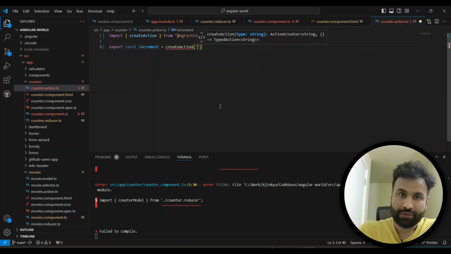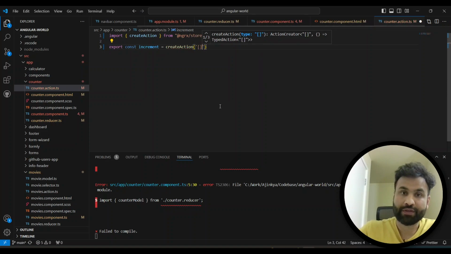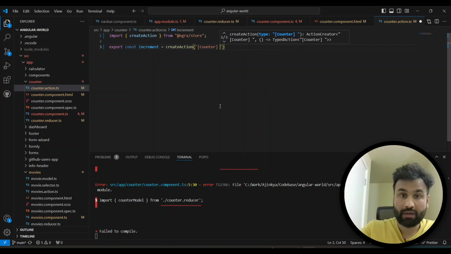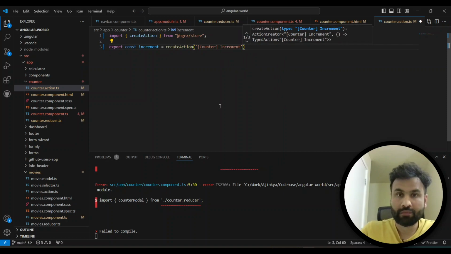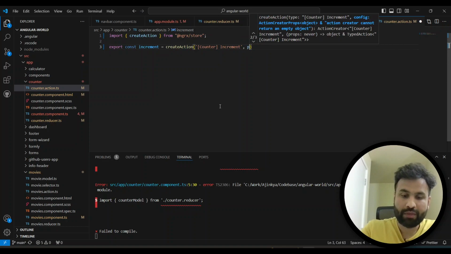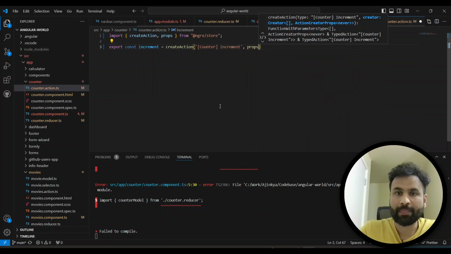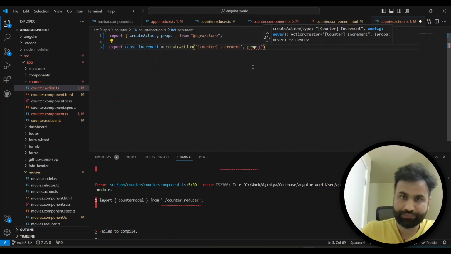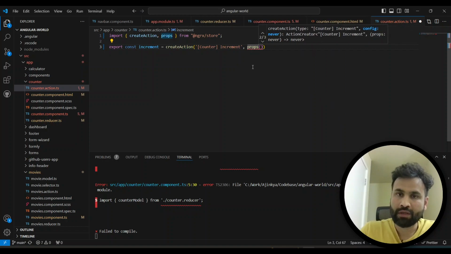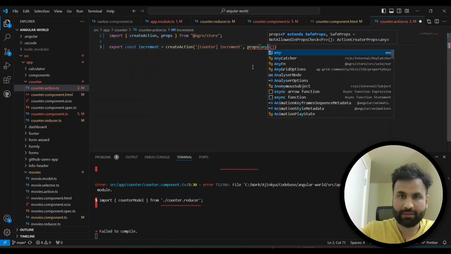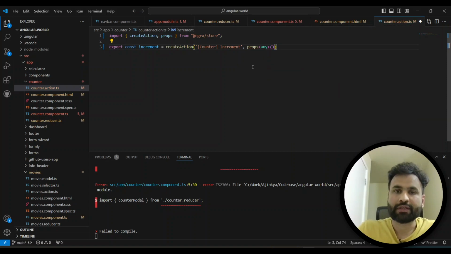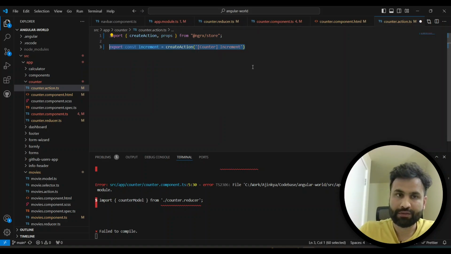The main thing is that the first parameter of createAction is a string, and I'll mention it as counter, and then increment. The second parameter would be props. This props will also be from the NgRx store. As you can see, it has imported it. It's like a function, and you have to mention the data type as well. But in our case, it's an increment, so we don't need to give any specific property or parameter to this increment function. So I'll just skip it.